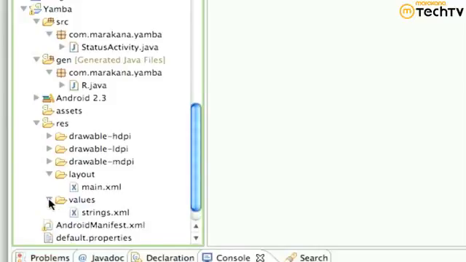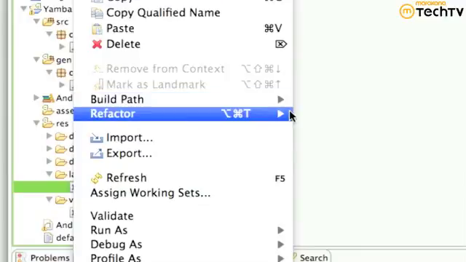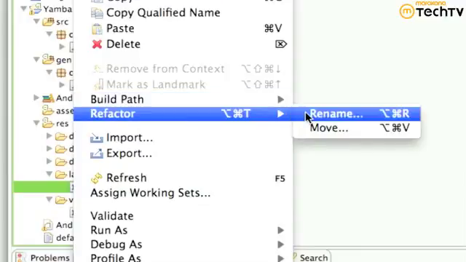Now, it created a default file for us, main XML, right? Which is with our main layout. But I don't like to call it main because we're going to have multiple layouts. So what makes this one main, right? So I'm going to rename it to status to correspond to the status activity. I just find it more meaningful. And in Eclipse, there's no such thing as rename, but you do a refactor, rename, okay?